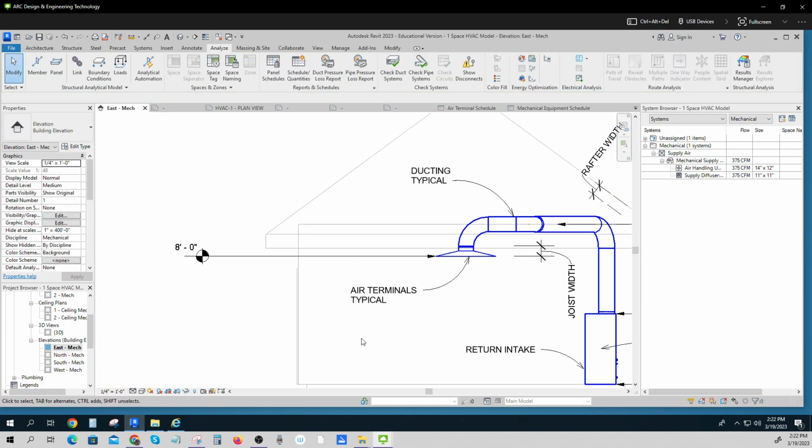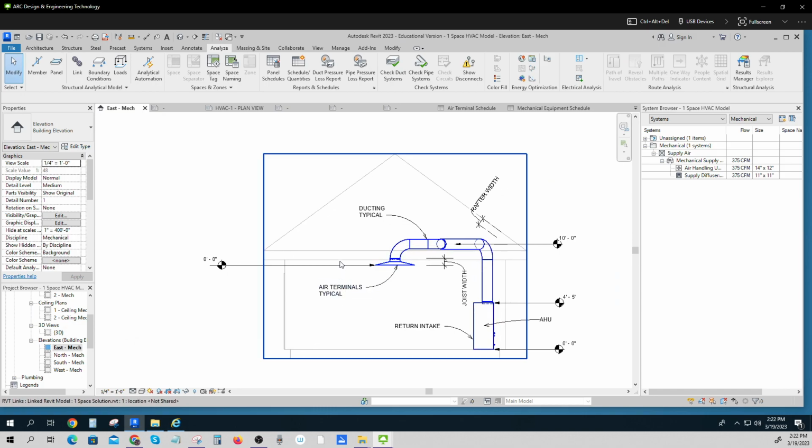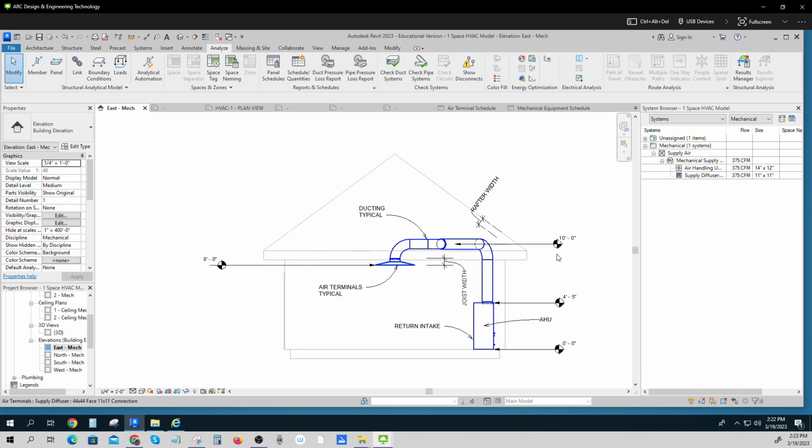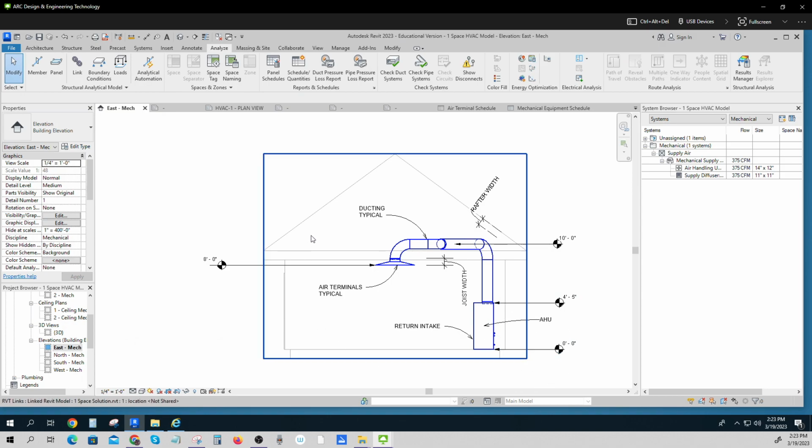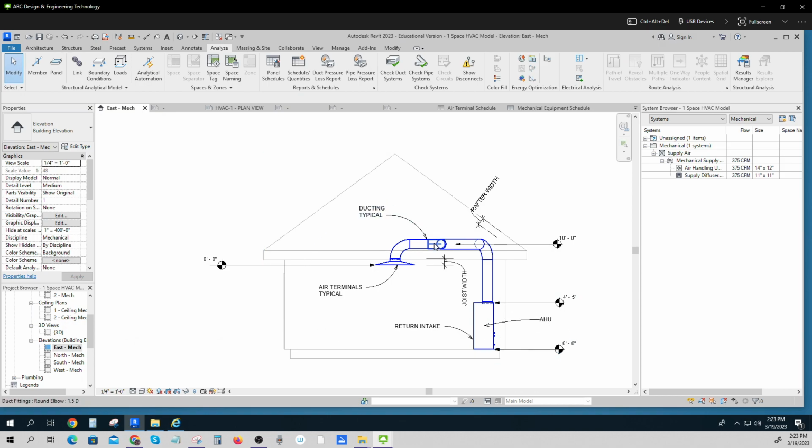Okay. So I put in a spot elevation for the face of the terminal, the center line of the upper HVAC duct, the top and bottom of my AHU. And then I just labeled them: typical ducting, typical air terminal, return intake, and the AHU.